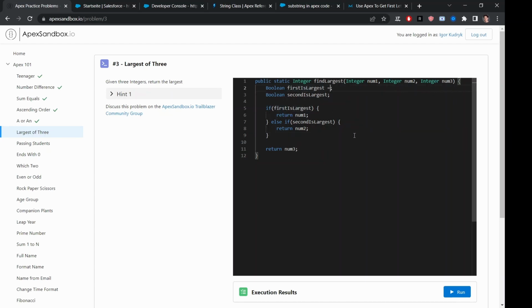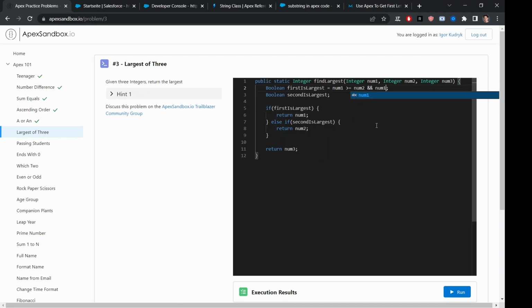So let's see. If the first is the largest one, how can we check it? Definitely num1 is bigger or equal to num2, and num1 is bigger or equal to num3. I think the same would work for num2.